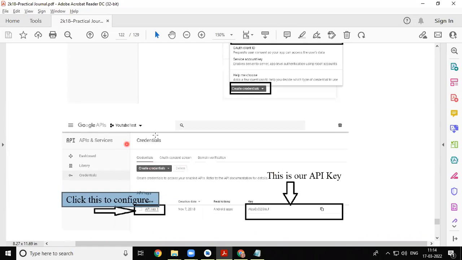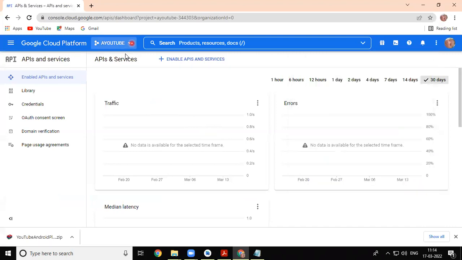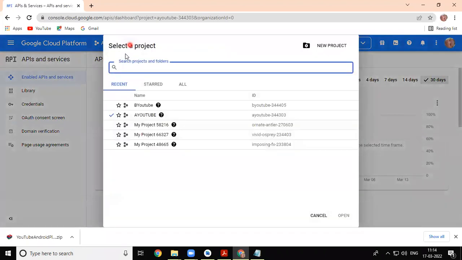So up to these steps, I'm going to repeat the steps as I said earlier. So we are on this page. Again, we will go here. Now you can see a newly created project is there. I will select this project.